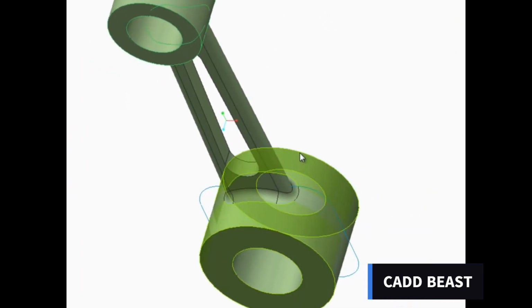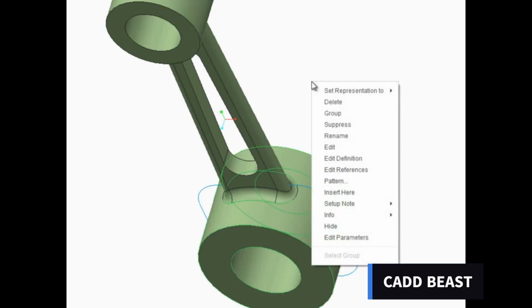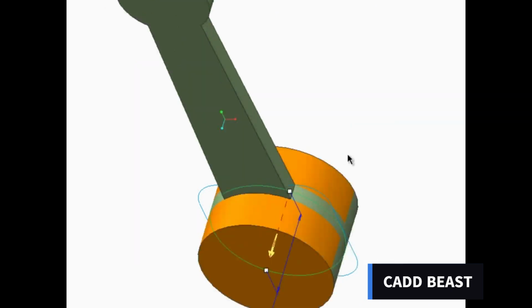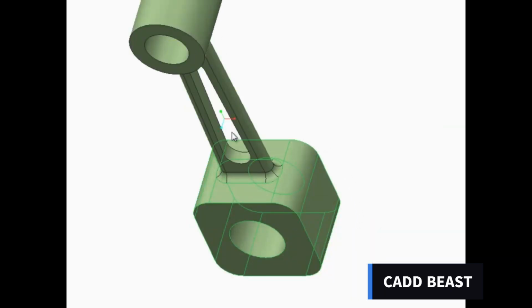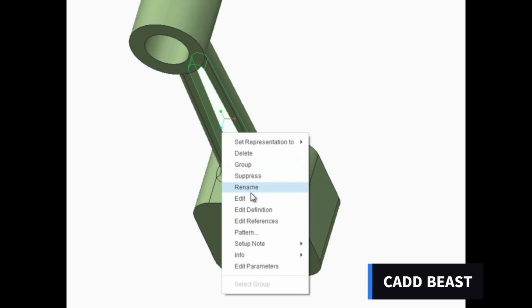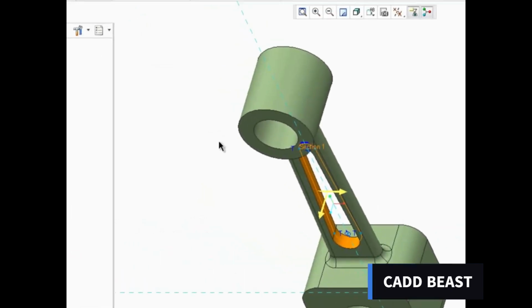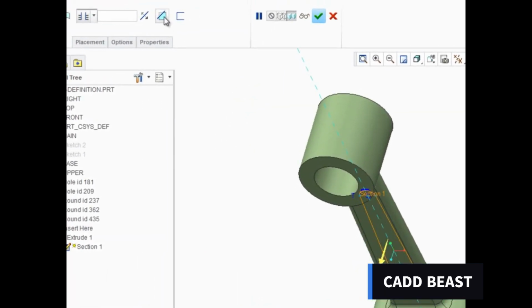Edit Definition can also be used to change the shape of this boss from the current circular shape to a more square shape, or to change this extrude type so that it adds material rather than removes material from the model.